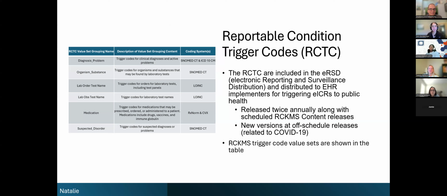There's supposed to be a release, I think, later this week, as long as everything stays on schedule for the ERSD. As Natalie is saying, they update the value sets, and it may be because there's a new condition, there's more lab tests available. And so when those get released within RCKMS, they want the ERSD release. So the triggers are updated right around the same time the RCKMS is updated. Right, that makes sense, and you probably need to update those when LOINC comes out with new stuff or SNOMED comes out with new stuff that's applicable. So yeah, that makes total sense.